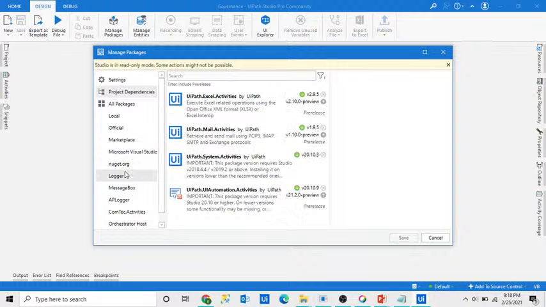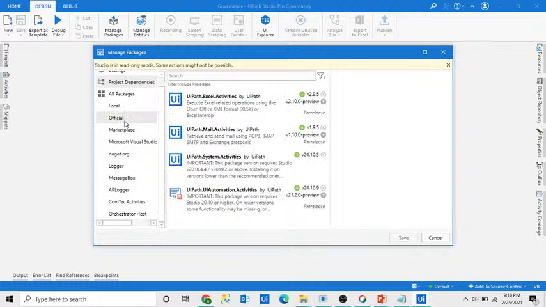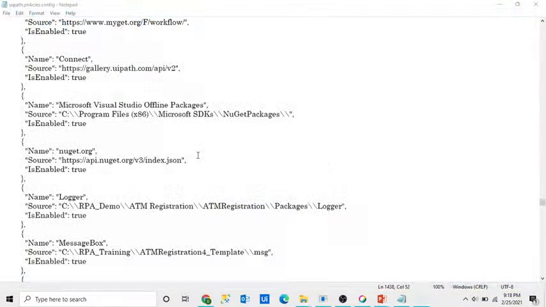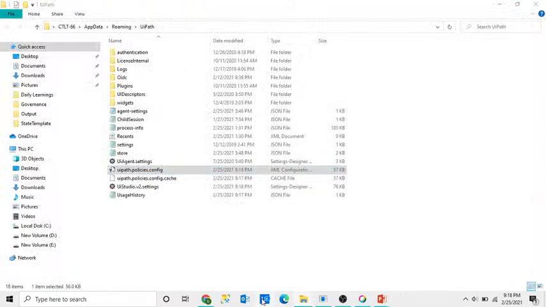If you see here, you can see the same things here. Local, official, marketplace, Microsoft Visual Studio, nuget.org, logger, message box, AP logger, custom activities. I can disable these activities from there itself. Let me show. Okay, I want to disable logger. I'll give it as false, and also I want to disable this message box package. I'll give it as false. I will save it. I will close. Now let me reopen.